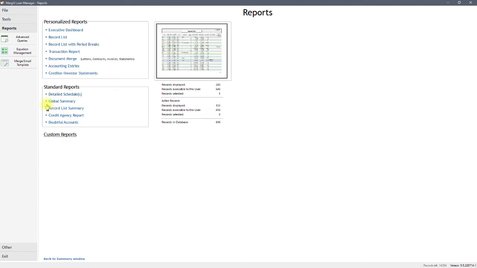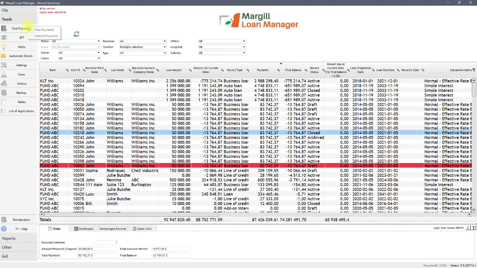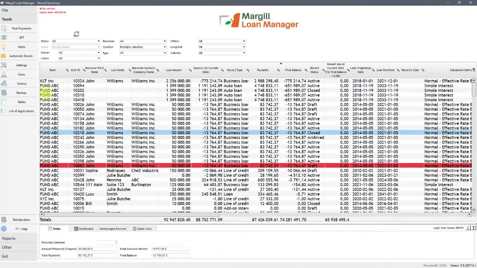Well, I blew it. I'm at 5 minutes now. Let's continue nonetheless. Under tools, we can see various modules. The post payment tool allows you to post payments in bulk or with files that come from other systems.